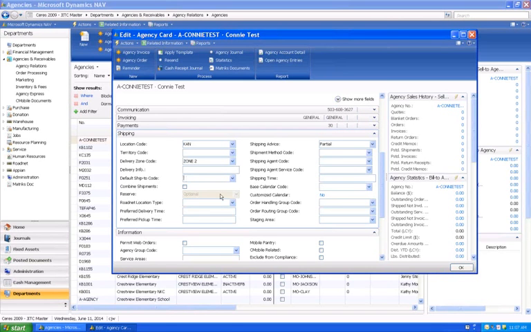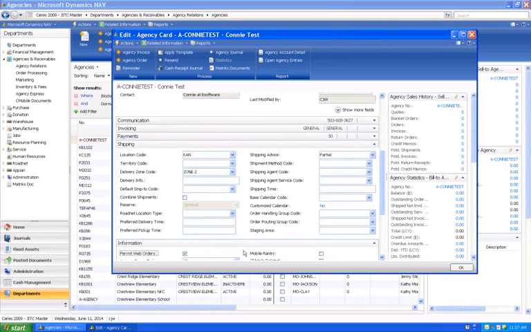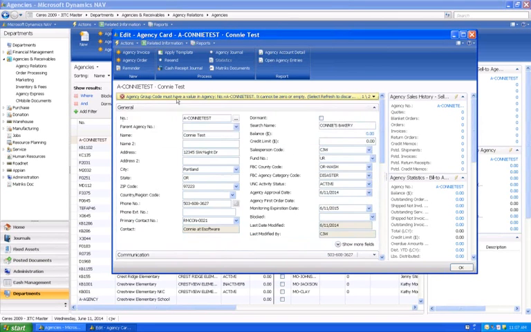The default ship-to code field. A default ship-to code must be defined in order to use Agency Express, so you would not be able to check the Permit Web Orders box unless you have a default ship-to code. It says that the agency group code must have a value in agency number 1. It cannot be 0 or empty.